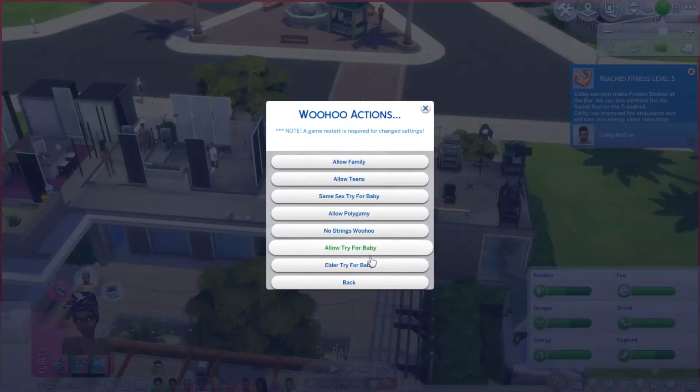And in MC Woohoo, I personally love the no strings attached Woohoo. So if you're playing games like Love Island, or if you wanted to make a Jersey Shore, a reality love TV show, or something like that in your game, the no strings woohoo in the MC Woohoo options is great because that will allow your Sims to interact and woohoo without having a romantic relationship.